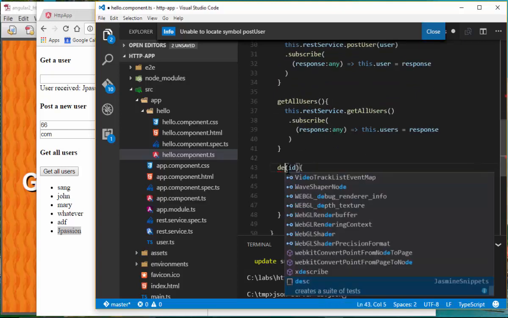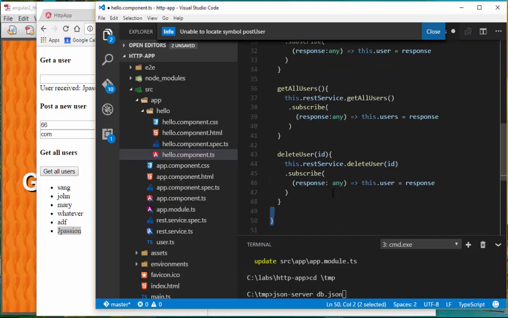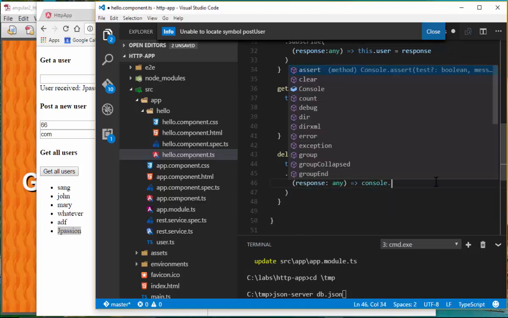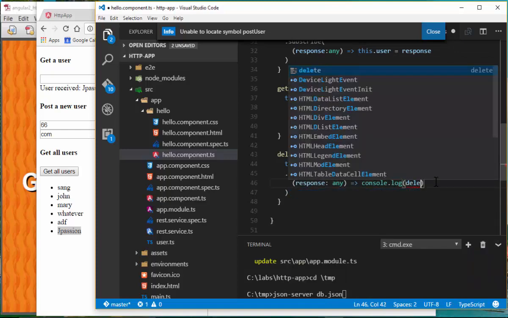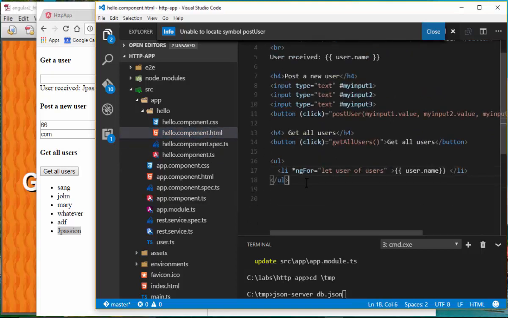I should say delete user and take an ID, so it should be delete user, and then the rest of it is pretty much the same. In this case it should not return any user object, so maybe I can just ignore it. We're just going to say console log deleted, something like that.